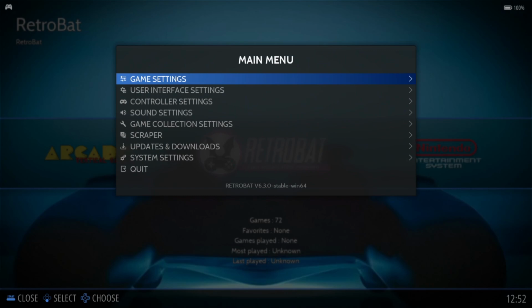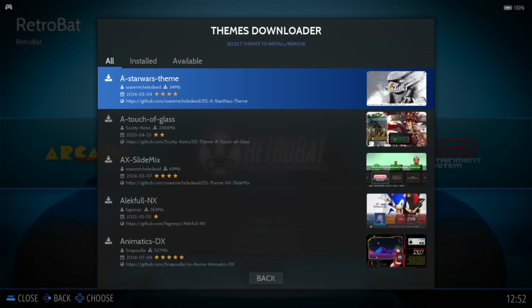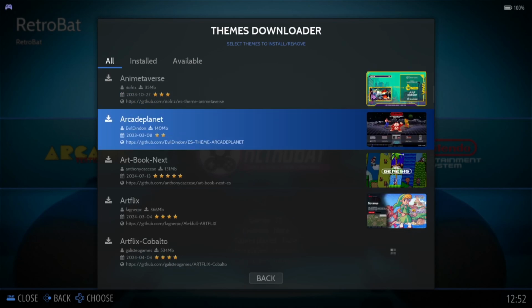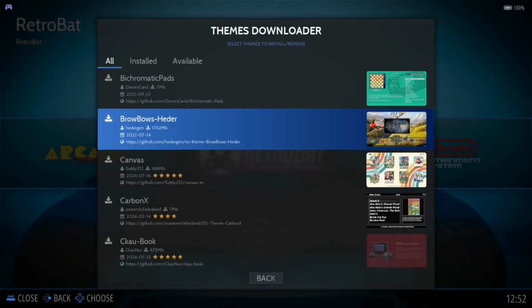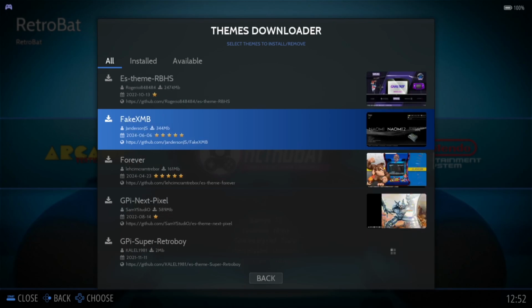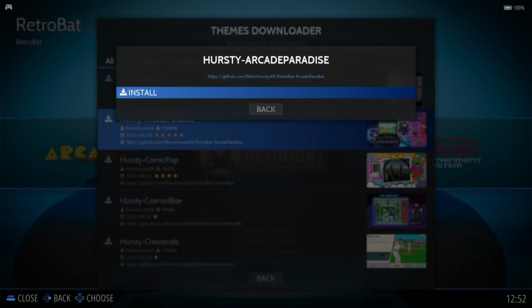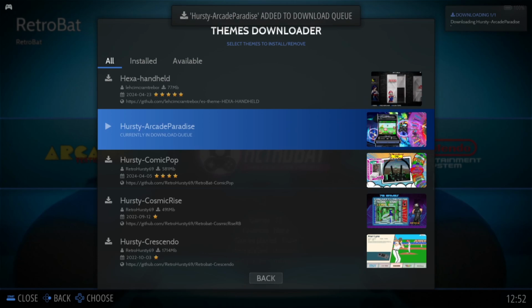And what we're going to do next is just make Retrobat look better, or to your preference. We're going to go down to updates and downloads, and then down to themes. And here we can download lots of different themes. There's plenty here, and they all range in different sizes. So for example, if I wanted to download a different theme to make things look very different, then I'm going to download this one just here, Hursty Arcade Paradise. I'm going to press install. Now, top right hand side, we'll see this is downloading. So we're just going to wait for that to download.